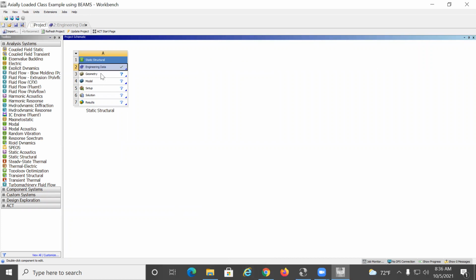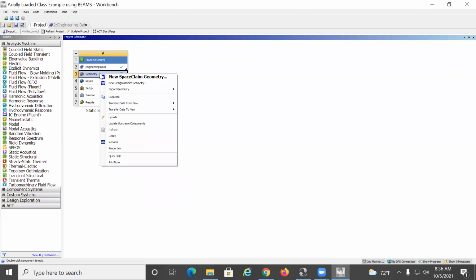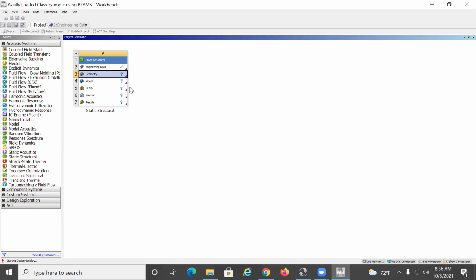Next, we're gonna go to the geometry. So I'm going to cell 3 and I'm gonna right click to make sure I don't launch the default SpaceClaim, but rather a new design modeler geometry. It is starting design modeler.